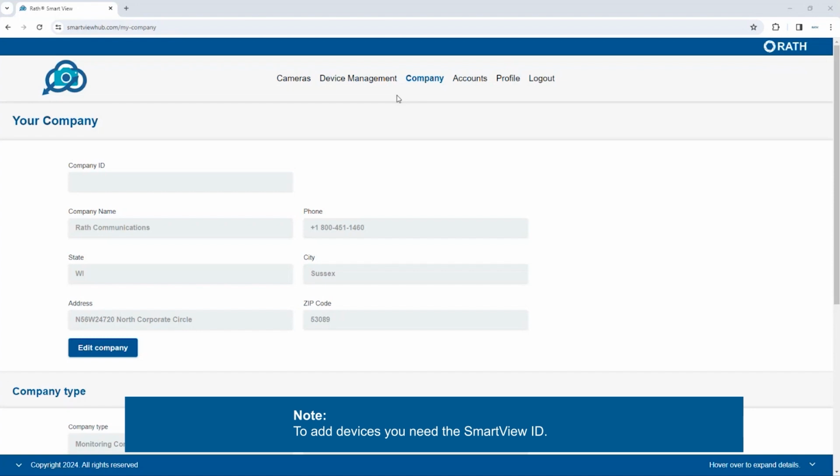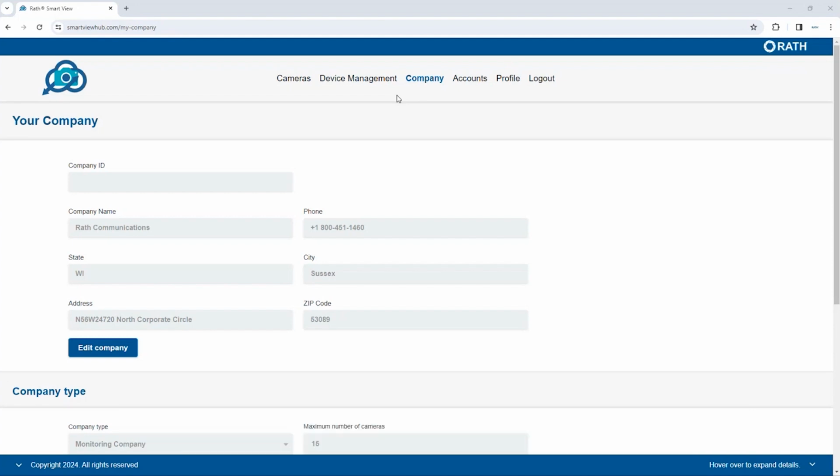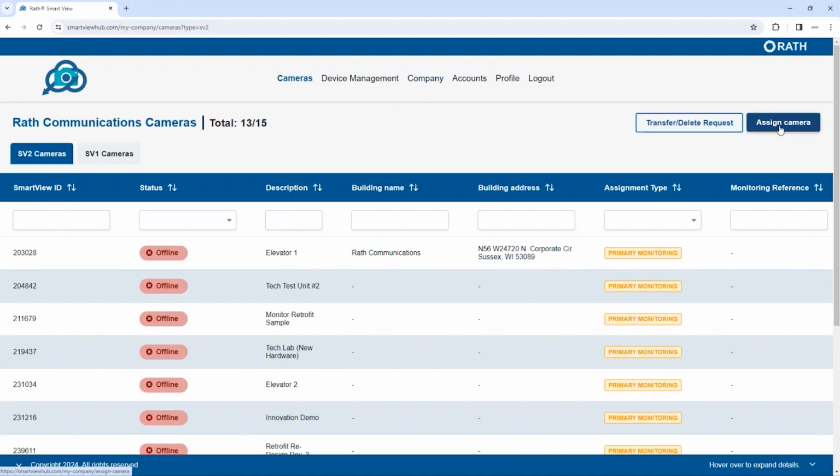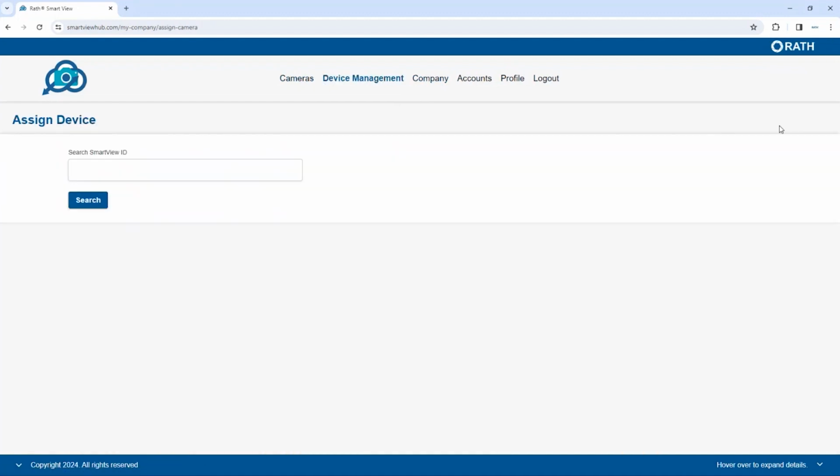To do this, you will need the SmartView ID associated with each device for each elevator you want to add. You should have received that from your elevator contractor or installer, as it is unique to each physical device installed. If you don't have the SmartView IDs and the units have already been installed in the elevators, you can place a test call, and the automated message will state the SmartView ID. When you are ready with your SmartView IDs, you'll select Camera from the top navigation and then click Assign Camera. The Assign Device page will come up.